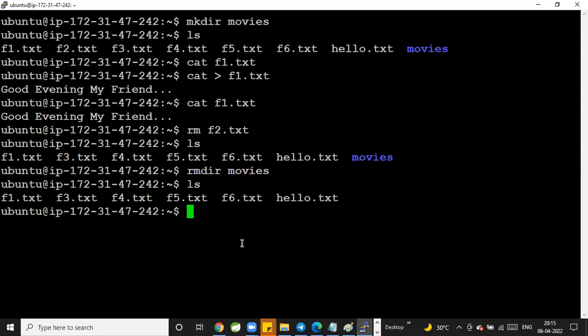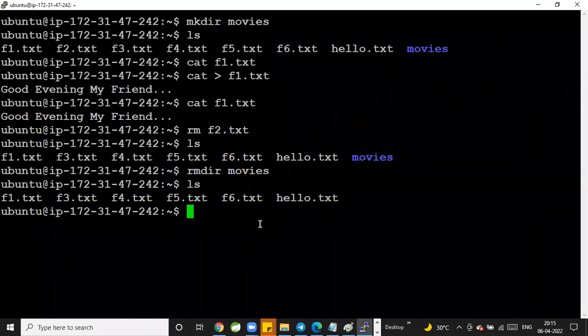Someone is asking what the vi command is. Vi is the editor. I will come to vi later, guys. Today is the first session and we are discussing basic commands. Vi is the editor; we will come to that editor concept, Mr. Ankit.